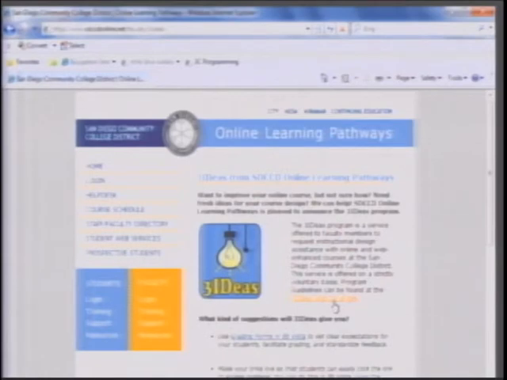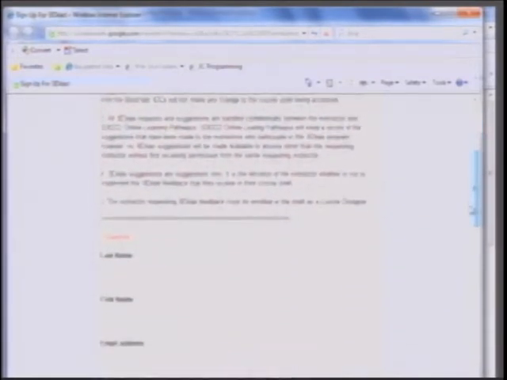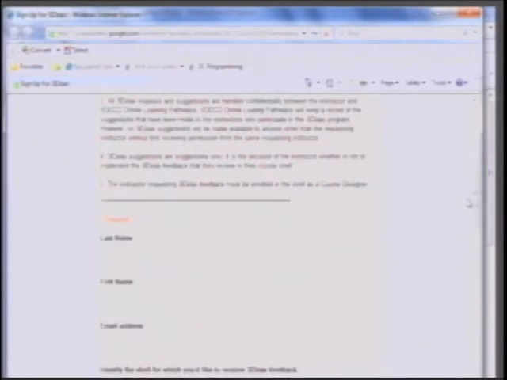So to sign up for 3 Ideas, we've got our 3 Ideas sign-up sheet, which when you click on it, you'll see is a Google Doc. So we've got one of the free tools that we're actually using, one of the free tools that Kirsty mentioned already. We make use of Google Docs and Google Forms all the time. This is one of the best ways to handle sign-ups.